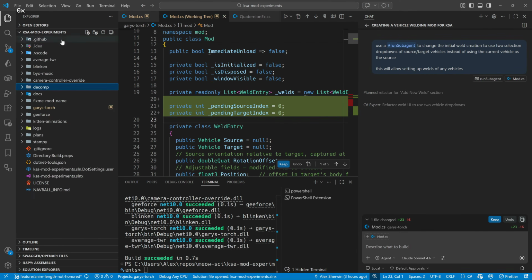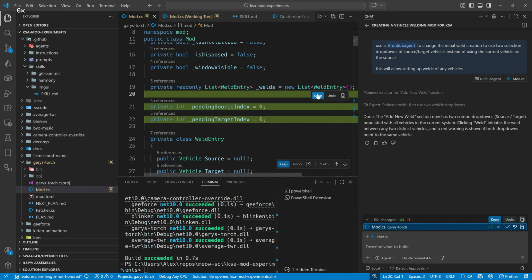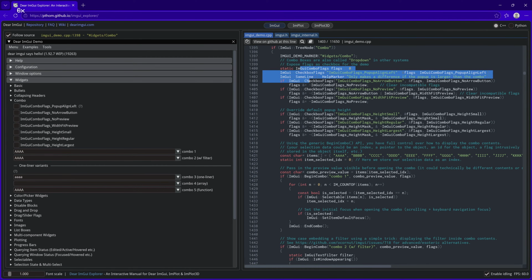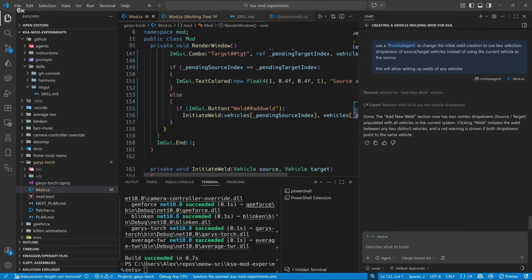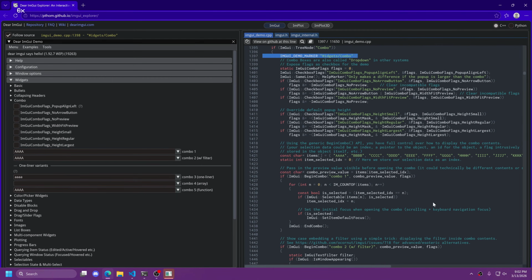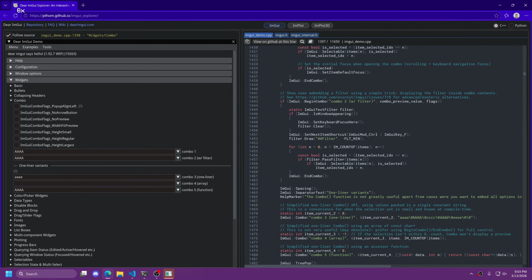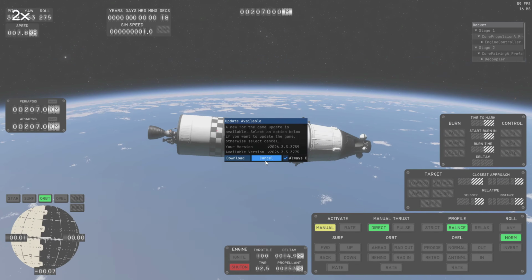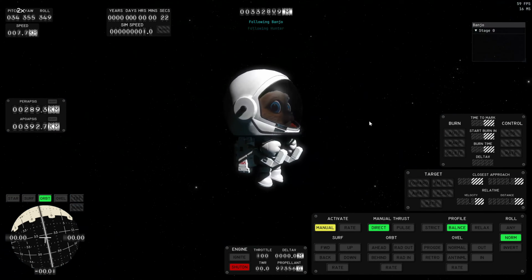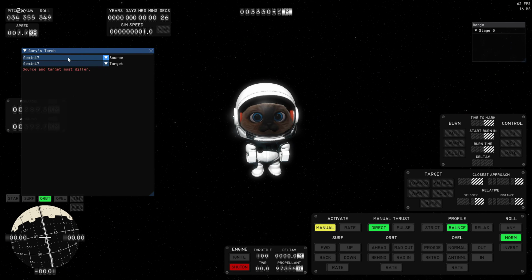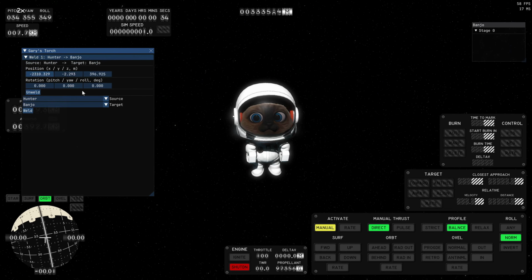So what was I doing? Yeah, I was trying to grab the combo box to update my skill, but then I realized that I already had combo box stuff in the skill, so it was wasted effort. But still fun. I always enjoy browsing the IMGUI demo. Okay, here we go. What speed? So yep, we now have source and targets for combo boxes.